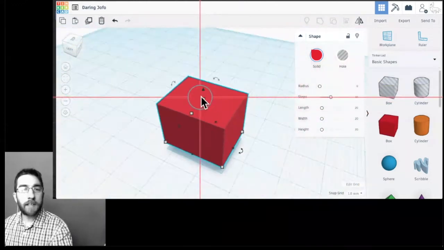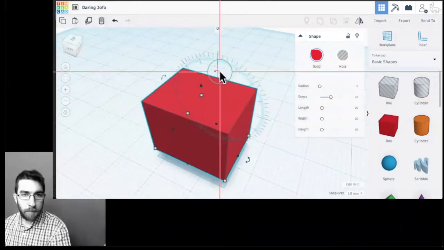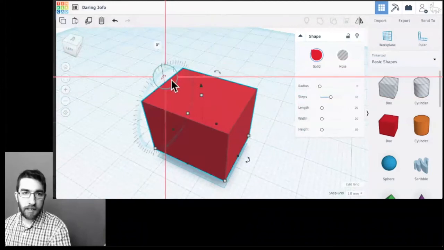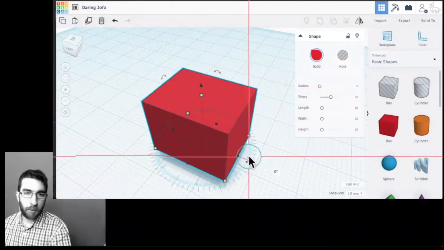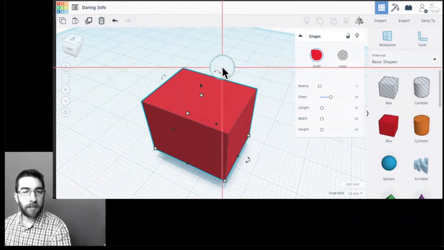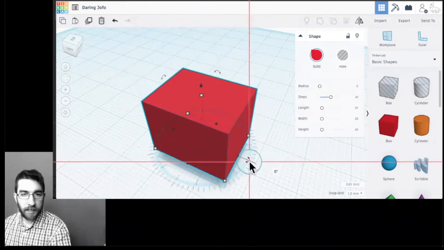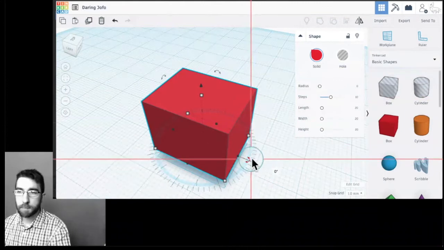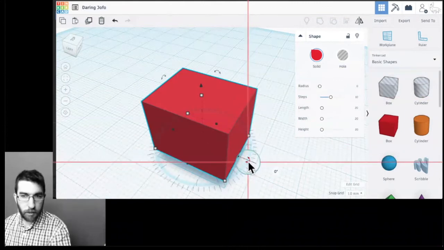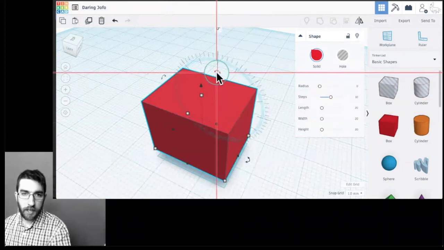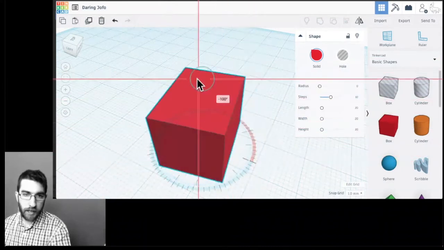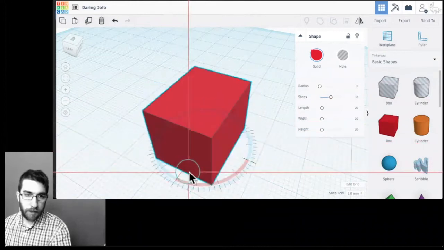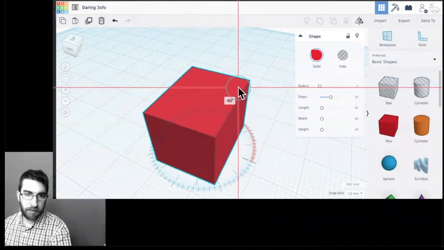And if you want to rotate the cube, you see these little curved arrows. These will allow you to rotate along each axis. Why are there only 3 axes? Well, it's because there's 3 dimensions: length, width, and height. So if you want to rotate along each of the axes, you just click on the symbol and drag it around.